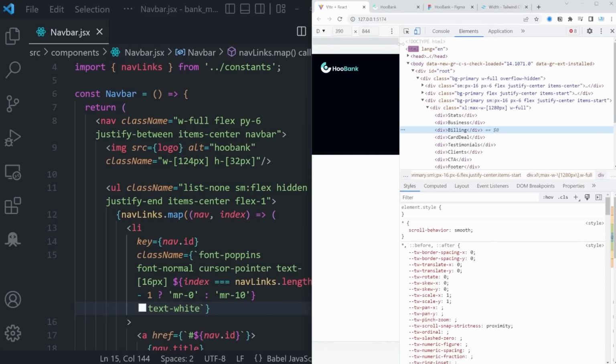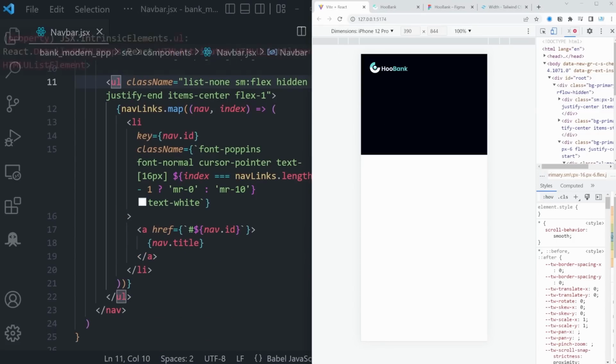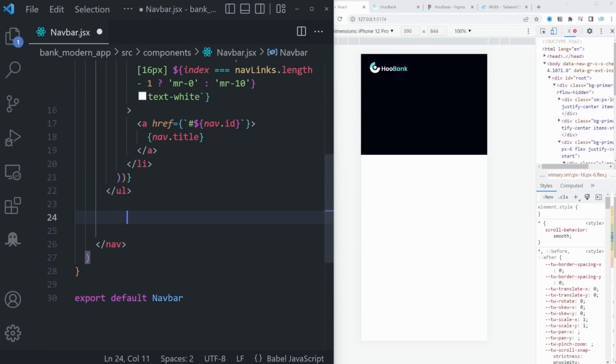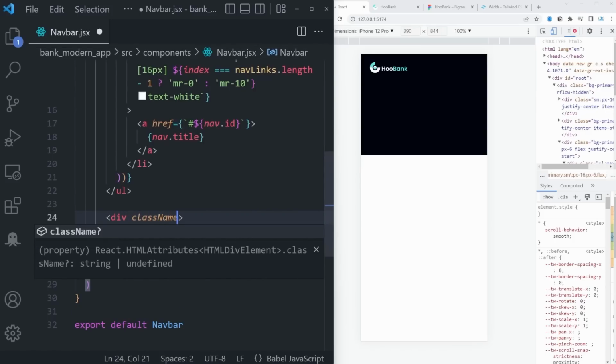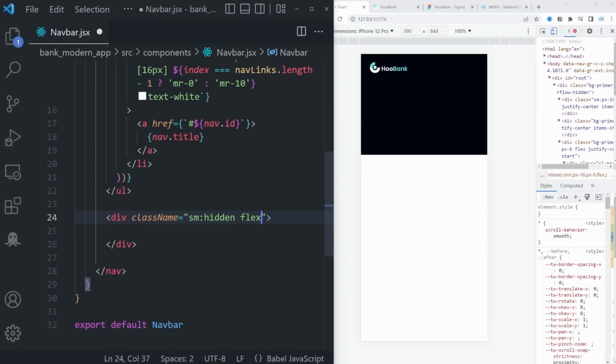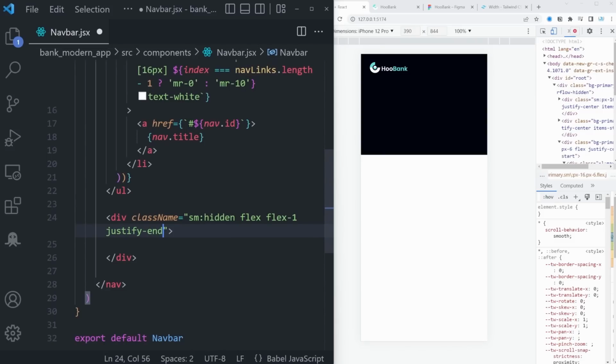Of course, we're making our applications mobile friendly. You can see that it completely disappears. So now we're going to create a new list of items only for mobile devices. Below our UL, so right here, we want to create a new div element. This div is going to have a class name. On small devices, hidden, usually flex, flex-1, justify-end, and items-center.